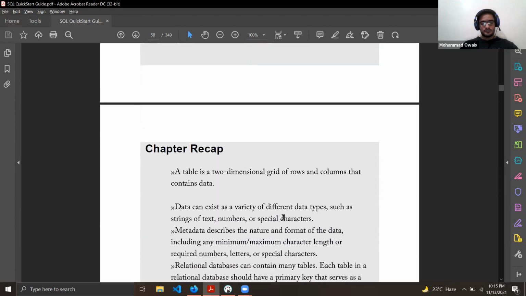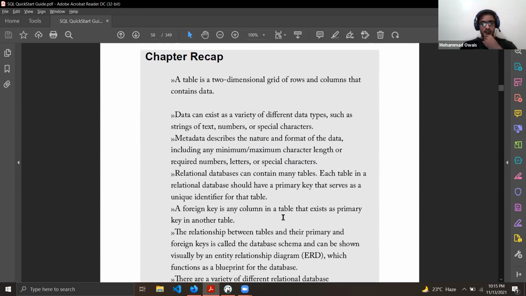What we have just covered in this chapter is that there is a data table with a two-dimensional grid of rows and columns that contains all our data. There is a whole row, and there is a column vertically. The data can exist as a variety of different data types, such as a string of text, a number, or a special character. Metadata describes the nature and format of the data, including any minimum value and maximum character length.